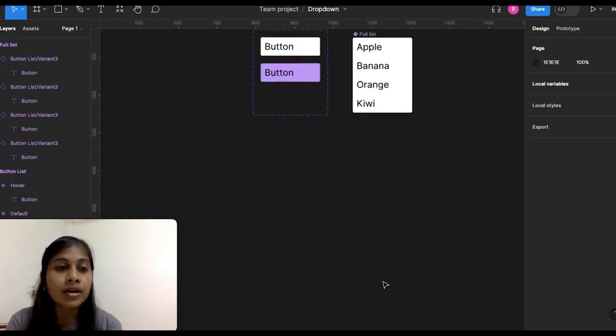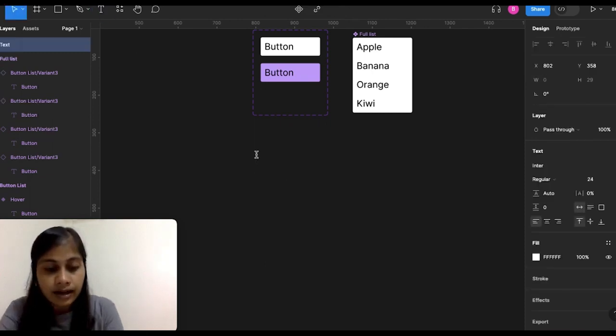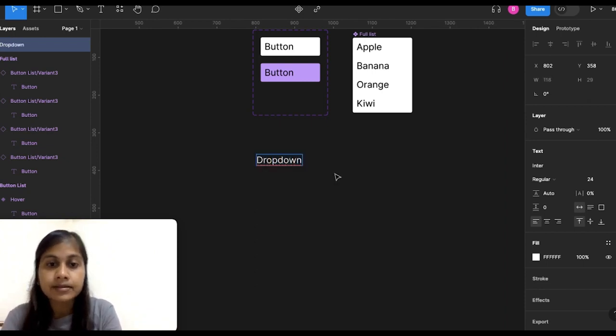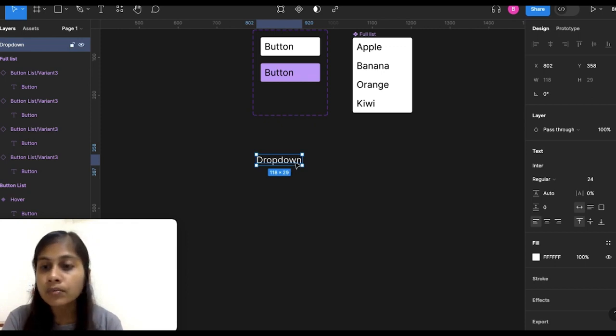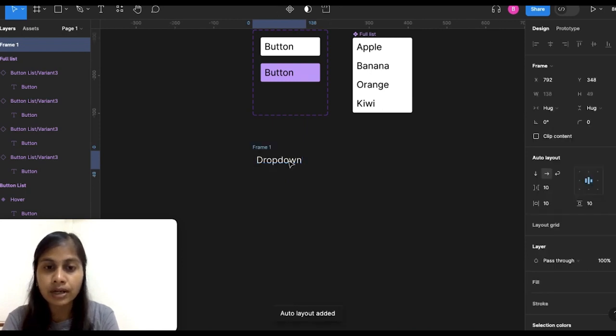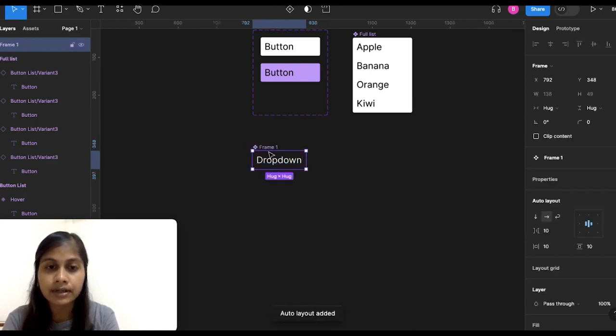Now we will be working on the drop down. For that we have to create a button. So I'm going to name it drop down. For a drop down, what we want is that it should be in two states. One is the collapse state and the other is the expanded form. Before going into the detail, firstly create a button for the drop down. So I'm going to create an auto layout and just add a component.